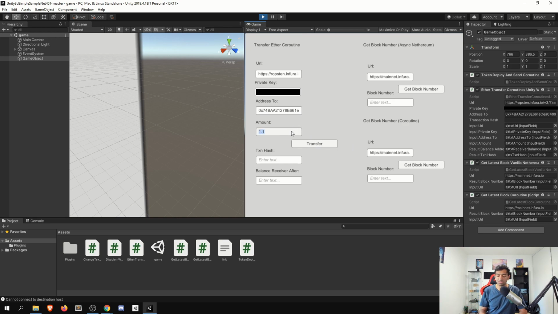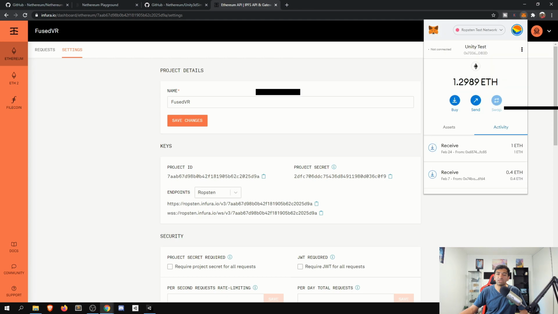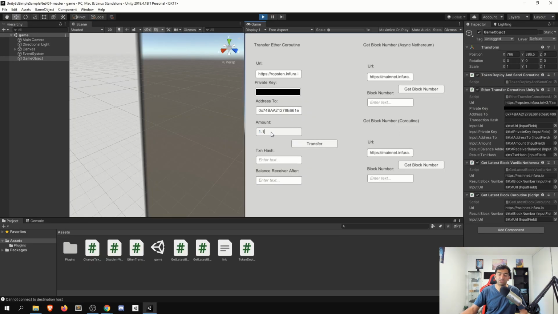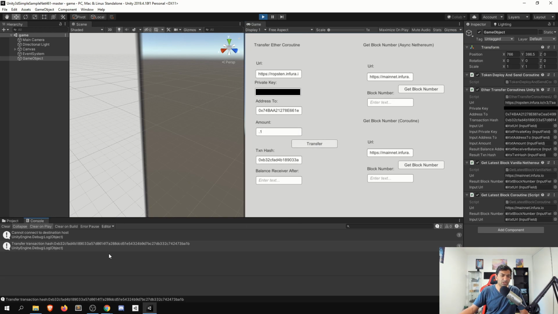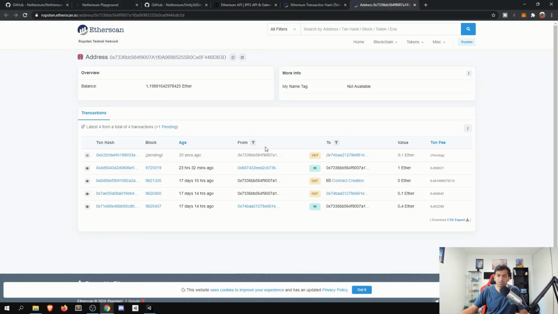We'll set the amount. If I remember correctly, I have 1.2 ETH. So let's set this to like 0.1 ETH and click transfer. If you take a look at the logs here, we have the transaction hash that was generated for this. And if we then go and copy this into, say, Etherscan, there we go.